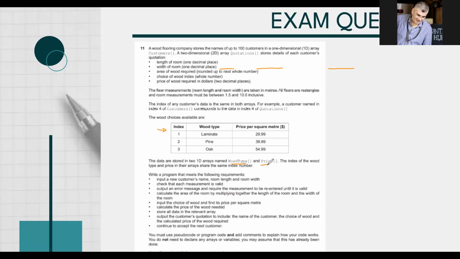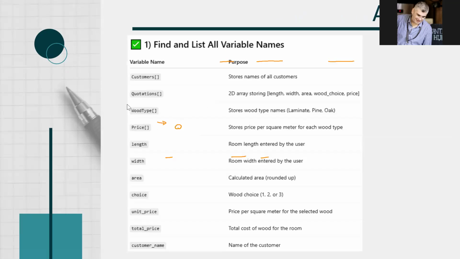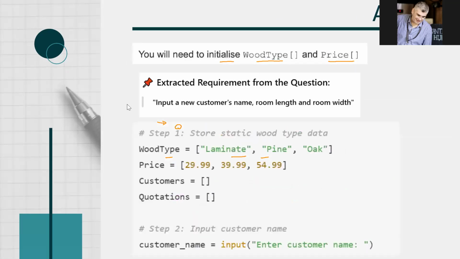Sorry, this is the wood type and the price arrays, and they say that the data here is initialized. The data are stored in the two 1D arrays, and they are sharing the same index. The only issue here is that they are starting the index from 1, so they are following the pseudocode way of doing things. But since we are using Python, we need to do a little modification here in our code.